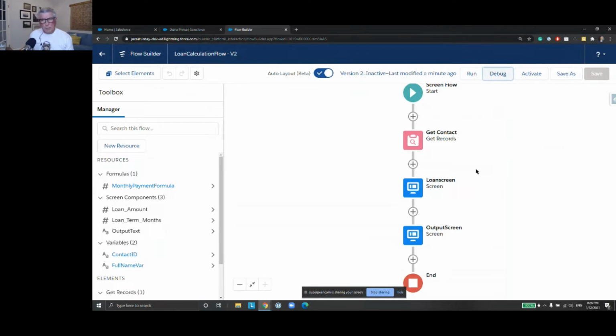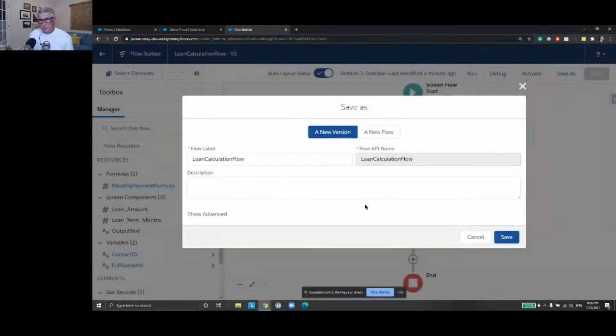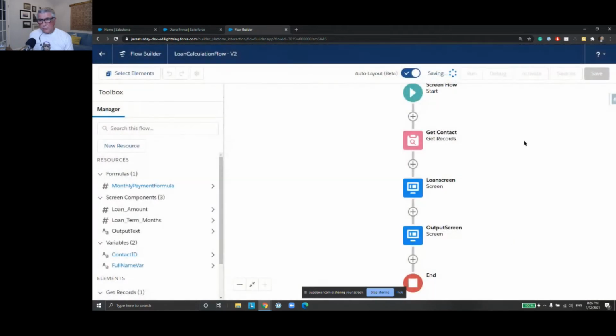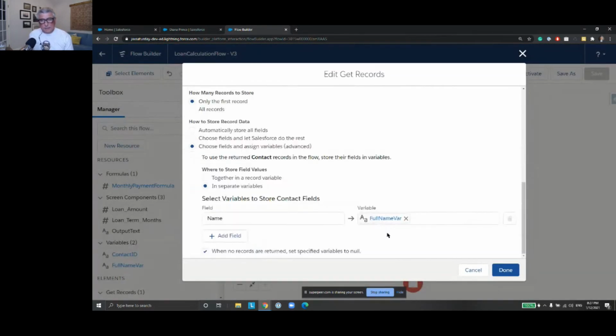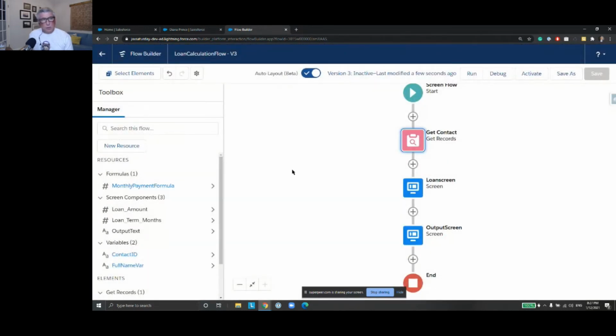All right, I'm going to keep building further functionality into the flow. Now, another important step, whenever using Get, is to introduce a decision element into your flow right after Get, to check whether this variable here, the full name variable, is null or not, so that you won't end up with errors.